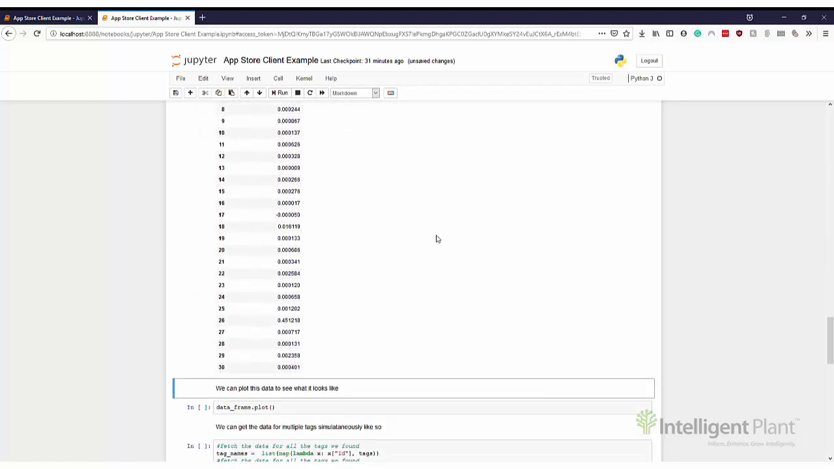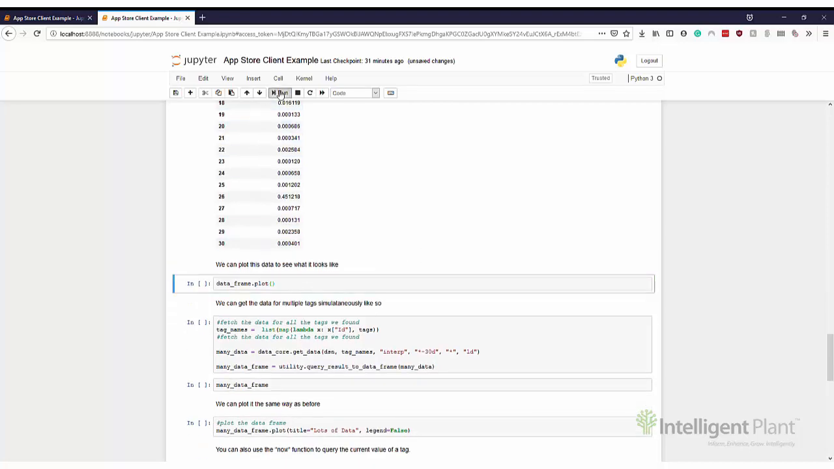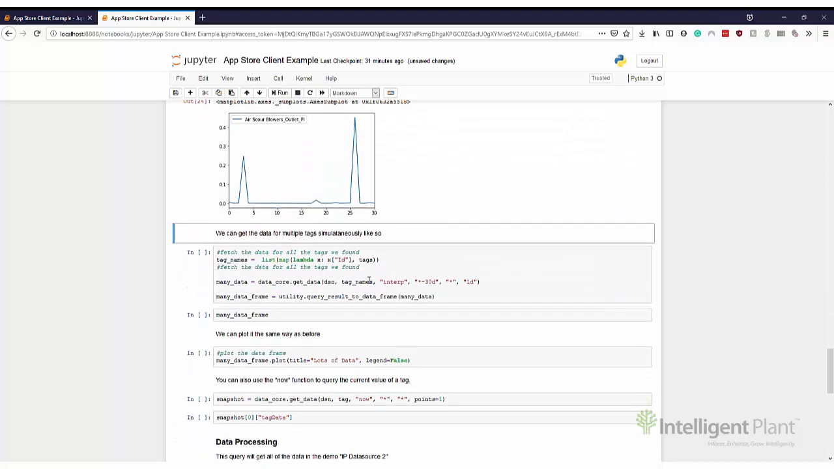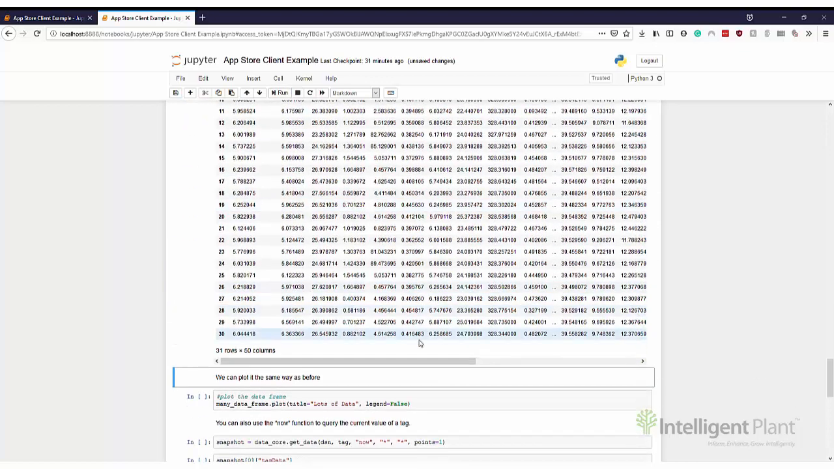Our Python library provides a utility function that converts the tag query result into a pandas data frame. We can use matplotlib to easily plot the contents of the data frame.